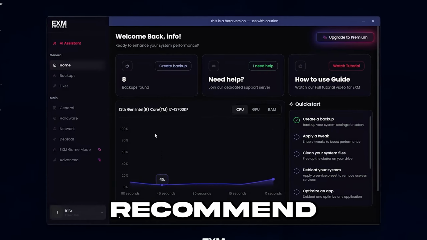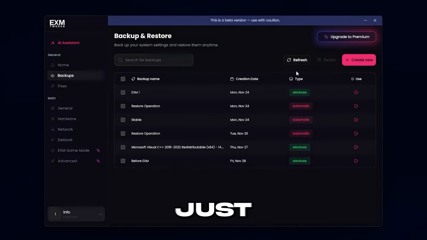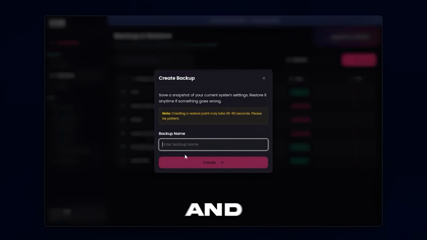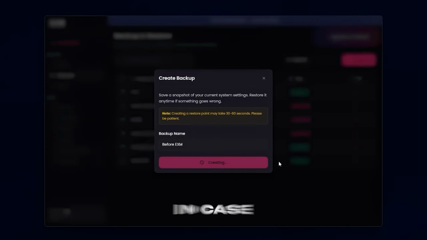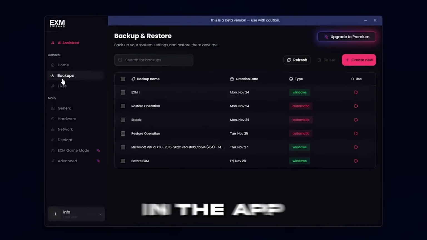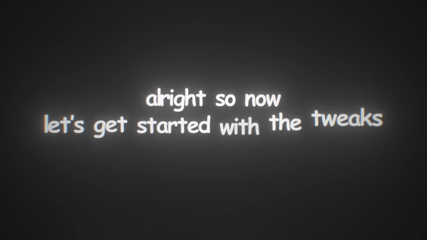The first thing that I recommend you do is create a backup. So just go into backups, press create new, and call it like "before EXM". This will allow you to revert all settings in case you need to. Of course, there's reverts in the app as well. Alright, so now let's get started with the tweaks.